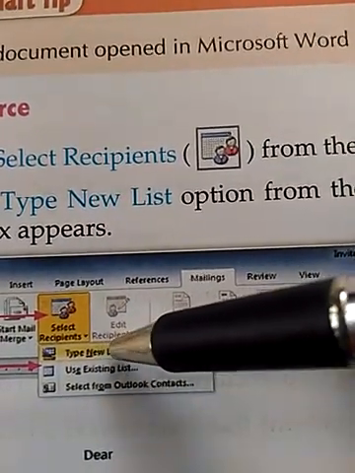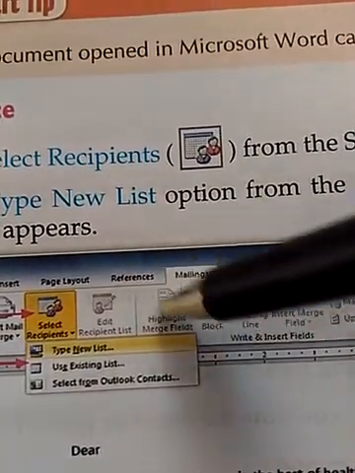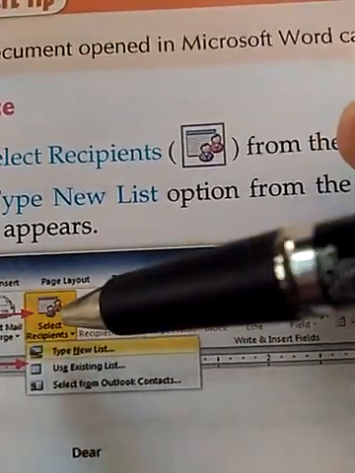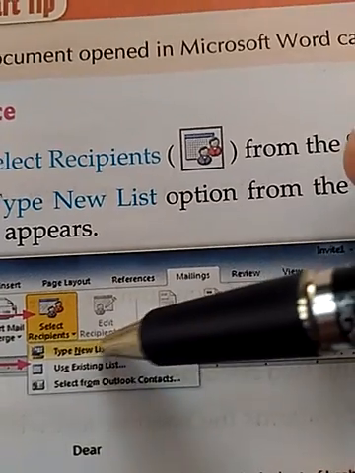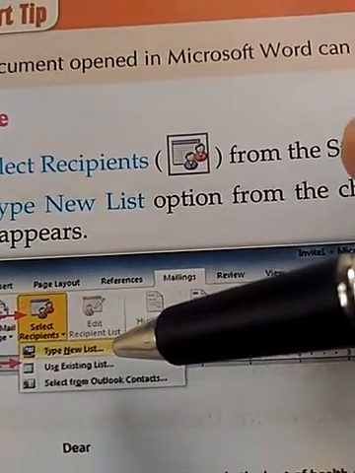So to create the data source, go to the mailings tab. In the mailings tab, you will find the option select recipient. Select recipient, in which you will get another option, type a new list. Select this option, type a new list. Once you click on this, a page will appear in this way.